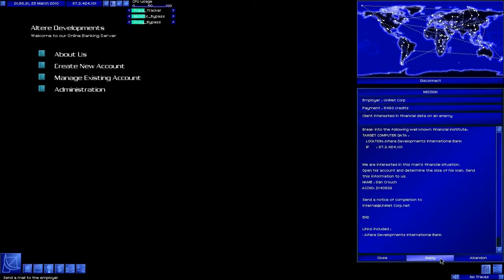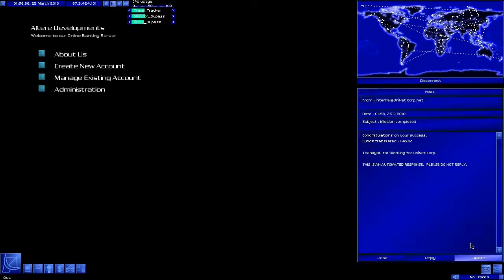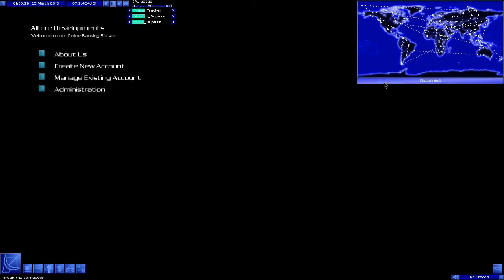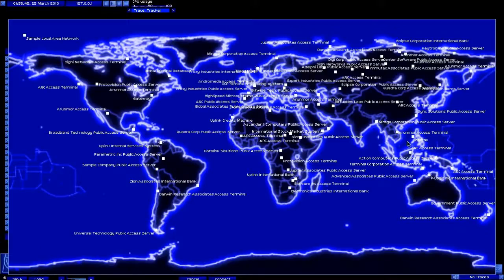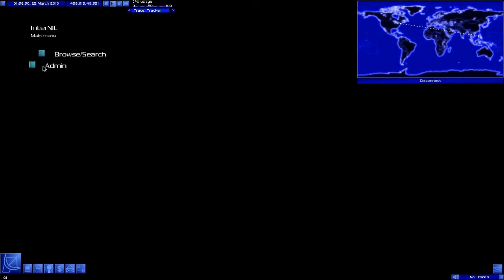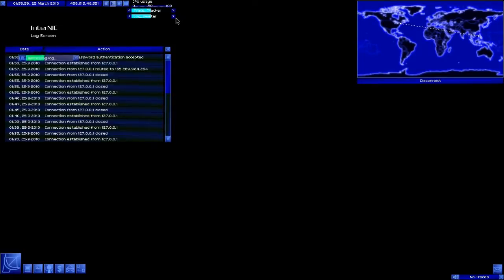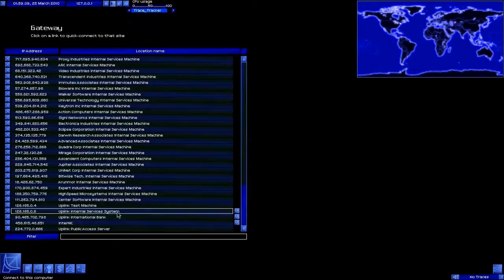Notice it's the size of the loan. Let's try the 0. Yep. So we don't even need to hack this bank. Let's go ahead and connect to internet just in case. We didn't do anything illegal there, but you never know. So security, log delete, access logs. There we go. We'll disconnect.